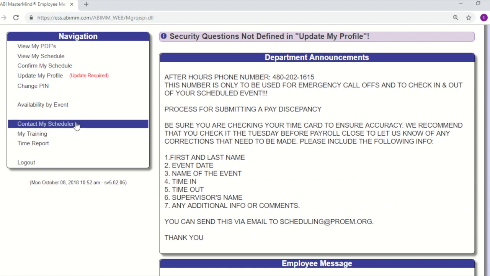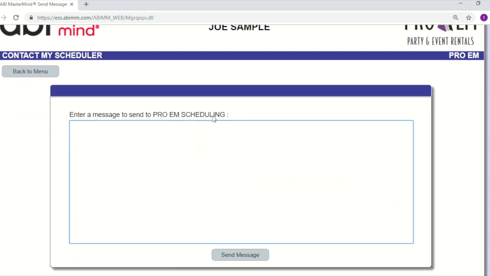Contact my scheduler. This is an area where you can send them an email. So you can say, hi, my name is Joe Sample, and I cannot work the ASU game on the 17th.